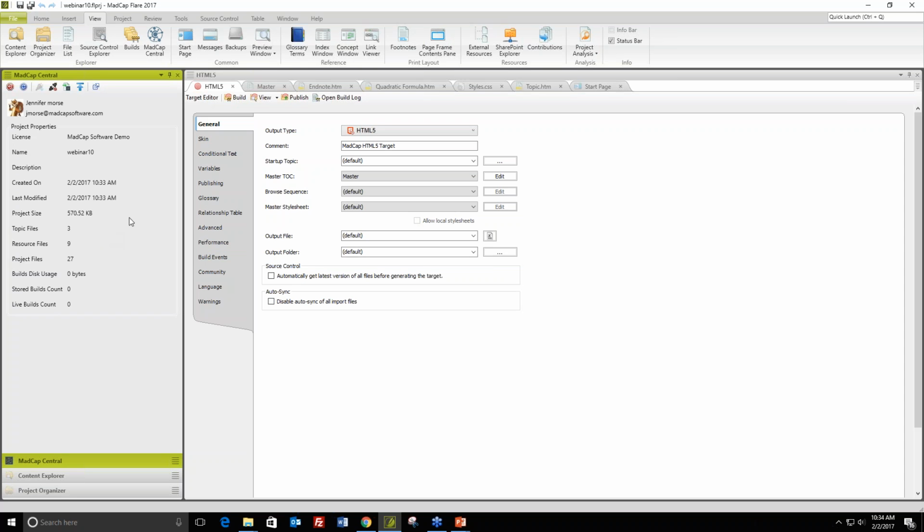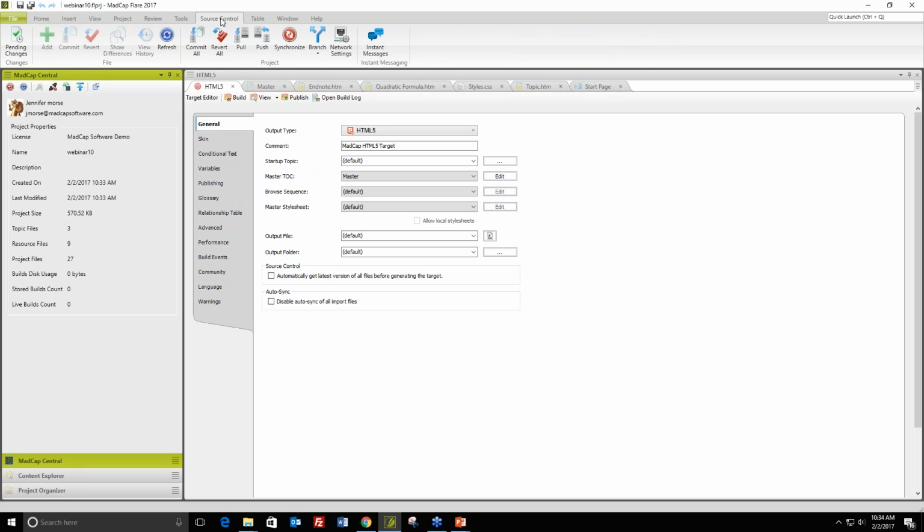So now we've got it up in the cloud, and you'll notice too that we've got this new source control ribbon that shows up. So now we can continue to work in our project like we normally would, and when we're done, we can push all of our changes up into Central like an integrated source control tool. Very easy to do. Central's not replacing Flare as your authoring tool, but now we can interact with it as our primary source control tool if we want.